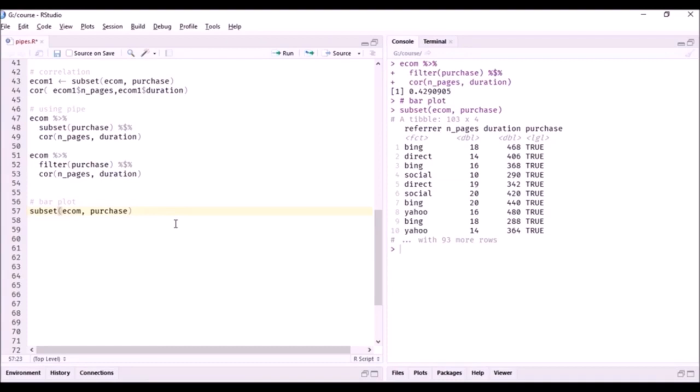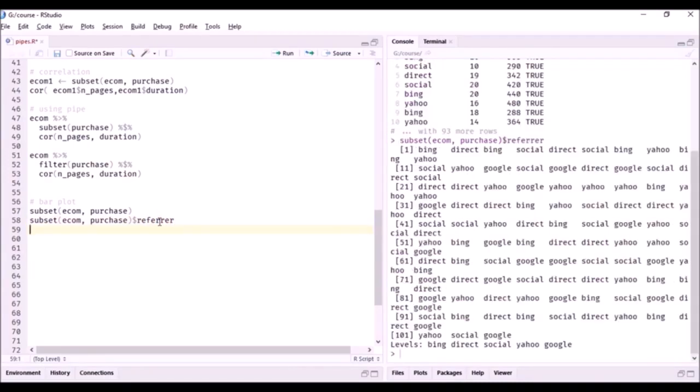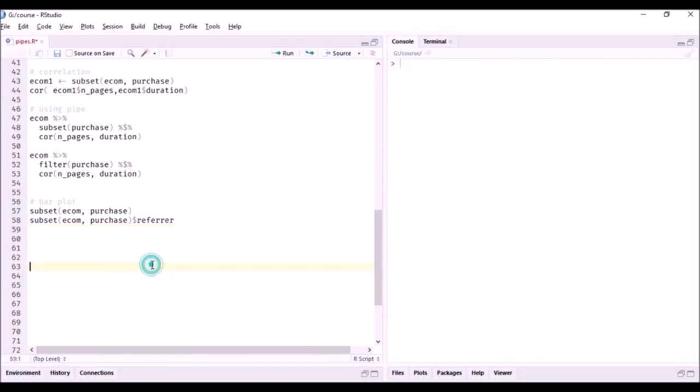Now we want to use the referrer column. The next step is to refer to the referrer column using the dollar operator. I'm just going to clog our console, so let me clean it up. Okay, so we have filtered out all those visits which resulted in a conversion, and then we use the referrer column because we are going to plot it.